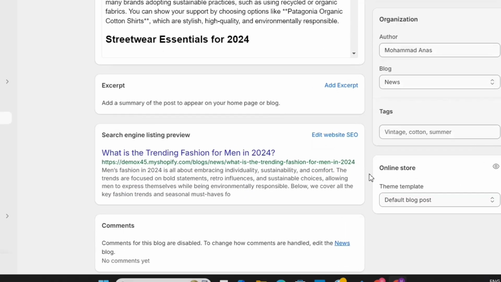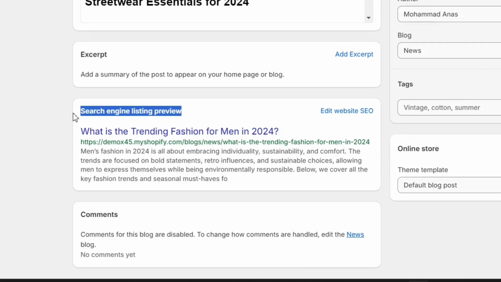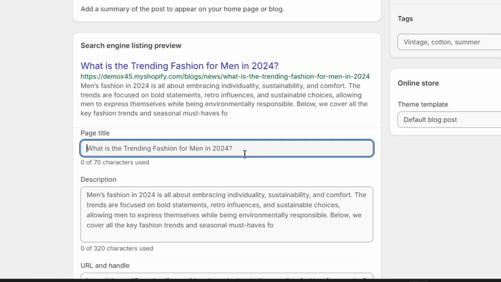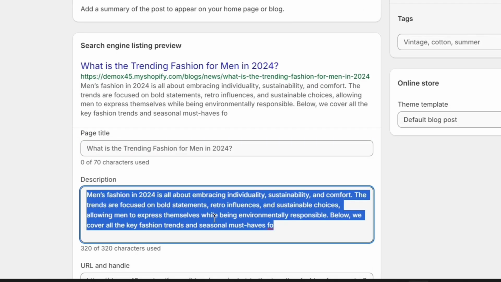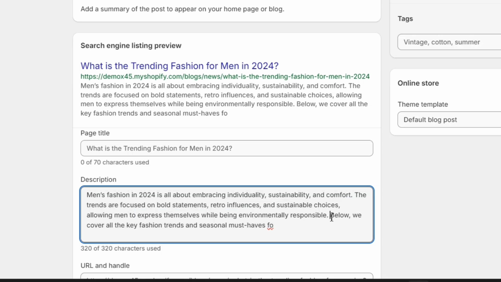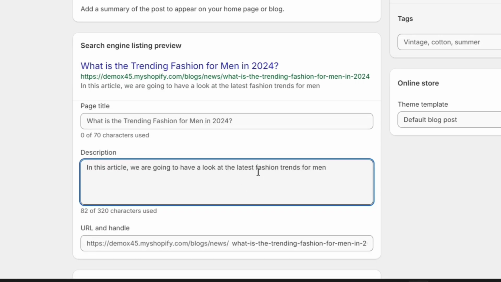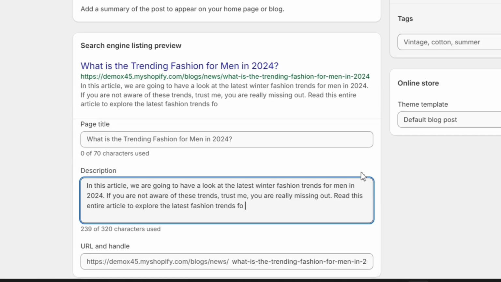When you scroll down, you'll see this Search Engine Listing option. From here, you'll be able to optimize your blog for SEO so that it can attract more traffic. Simply click on this Edit button, and then you can change the title and description of this post. Since the title is the one we got from SEMrush, we aren't going to change it. We will only change the description for now. We need to focus on adding more keywords in the description. At the same time, we shouldn't make it very lengthy.